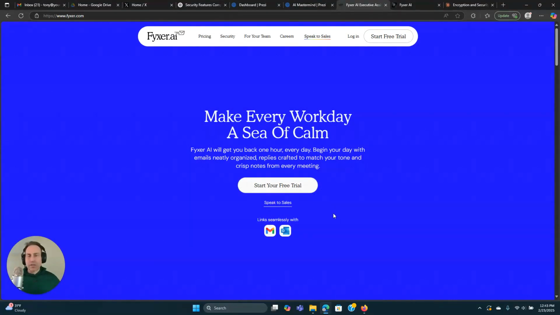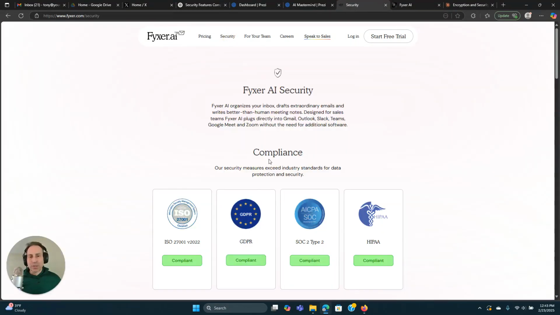Also, considering that our email has a lot of information that we want to make sure stays secure, Fyxer is compliant with ISO, which is a global standard for managing information security, GDPR, which is the European regulation that mandates strict data privacy protections, SOC2 Type 2, which is a framework ensuring secure management of customer data through independent audits, and HIPAA compliant, a U.S.